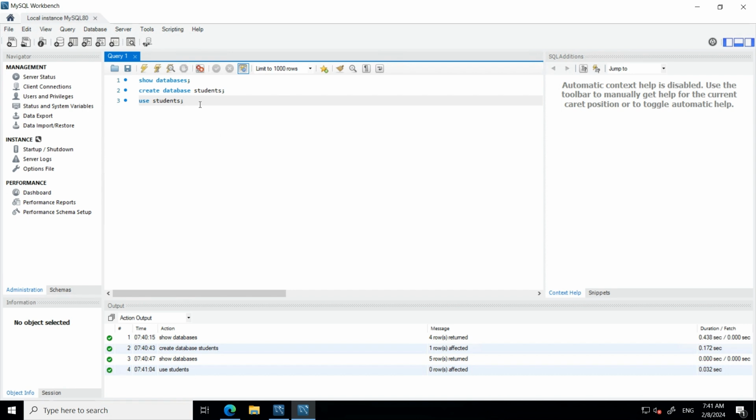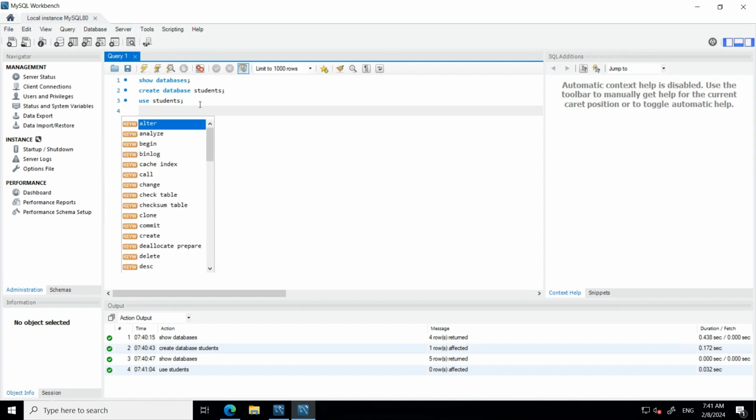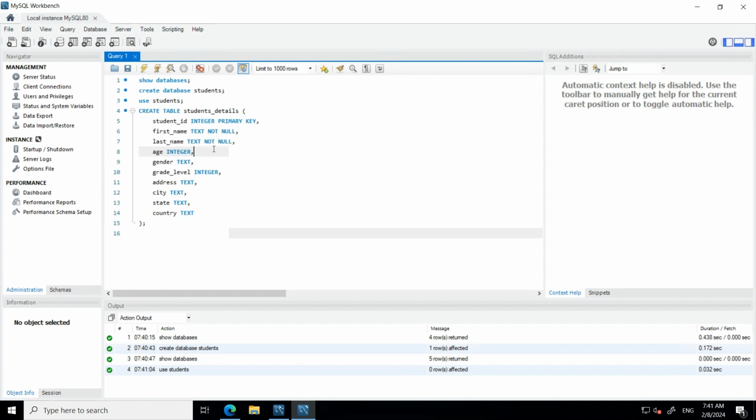Now in this database, I want to create a table, a student details table. I have already defined one thing here, so this is how you can create a student details table. Just forget primary key for now, and I will tell you what primary key is.